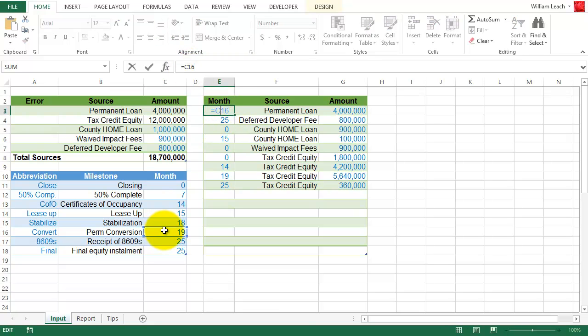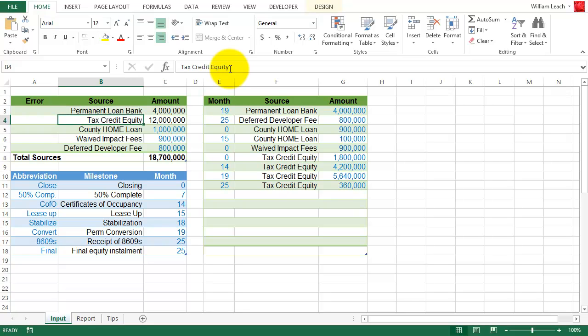And that is a relative reference to this cell next to perm conversion. The purpose for this is if I ever go and I change perm conversion to 20, everywhere that I had perm conversion will update. So we'll go ahead and put it back to 19, and then we'll notice the source. Even I could just type the words permanent loan, but instead I said equals, and then I went and found the appropriate source. And the reason for that is in case I come in and I change the name permanent loan, bank, right? It'll keep the names consistent because I have a relative reference to that name.